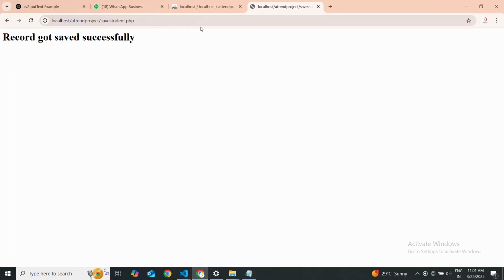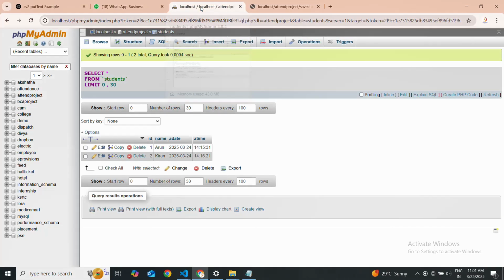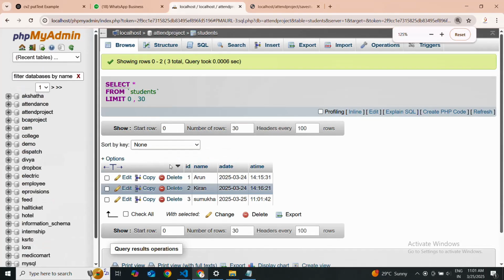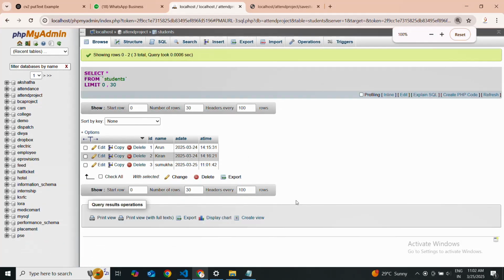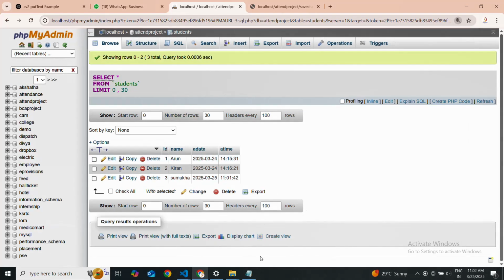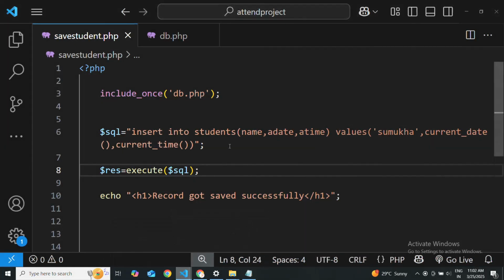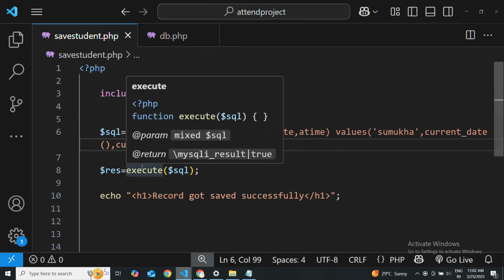Record got saved successfully. Let me check whether it is there in the database or not. Yes, here is my record. Hope you can see Sumukha. It got saved. The time and date are also automatically inserted. So my function is working perfectly. Hope you did understand why I have written the function. Let me prove it practically. Now I am able to insert the record using this function.